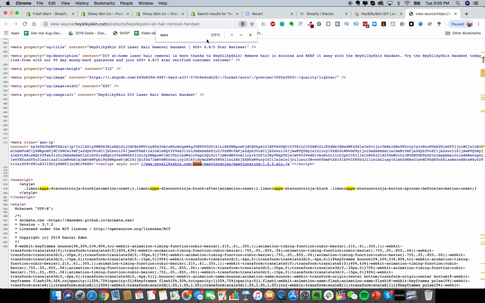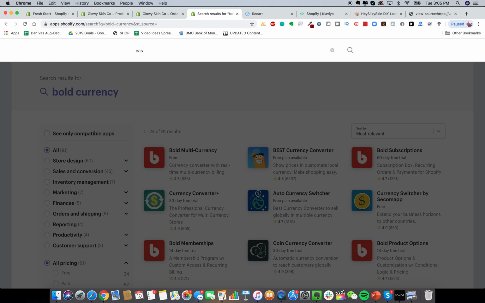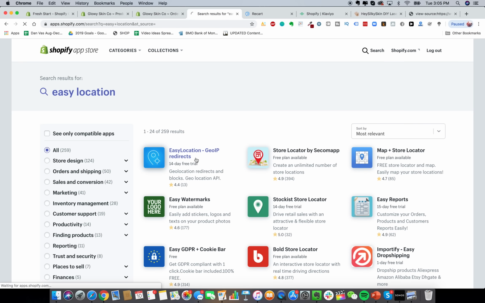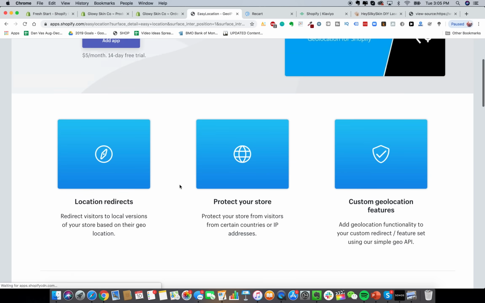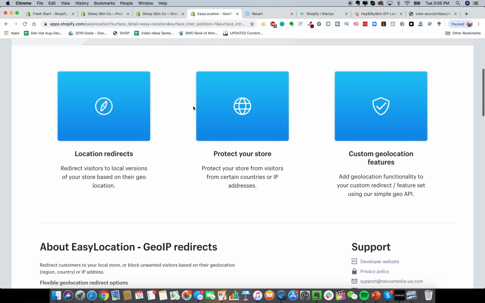And then here you can see every app that they have. So they also have Easy Location. I'm not really sure what that is, so we go to Easy Location. You can take a look at that. All right, so this one is an automatic geo-IP redirect app. So basically this redirects the user to the appropriate store language on your page.